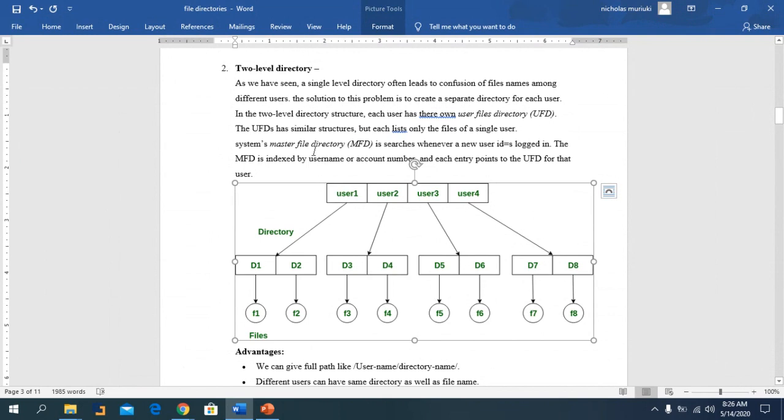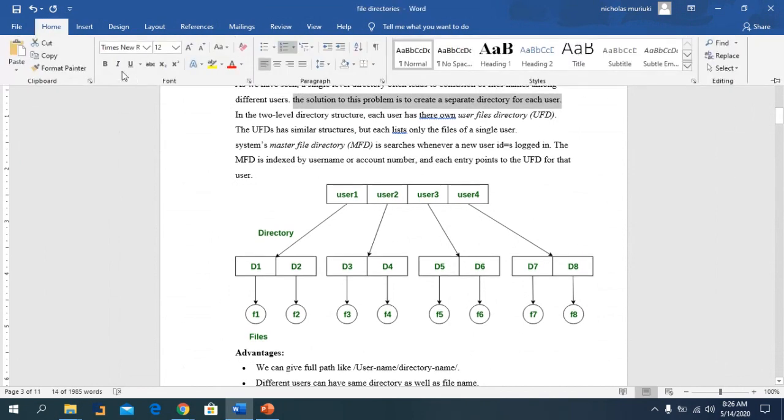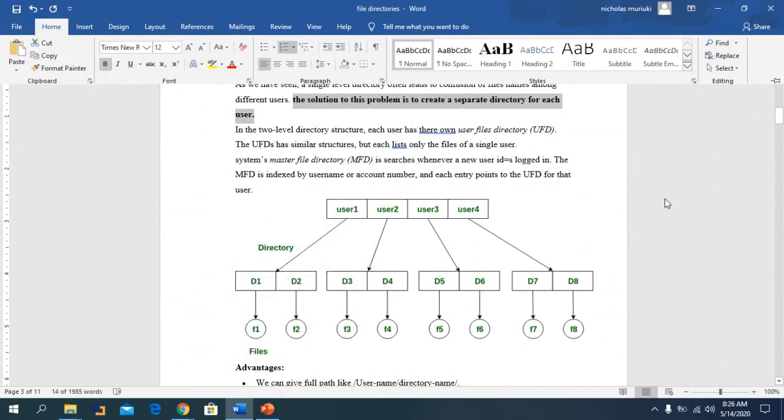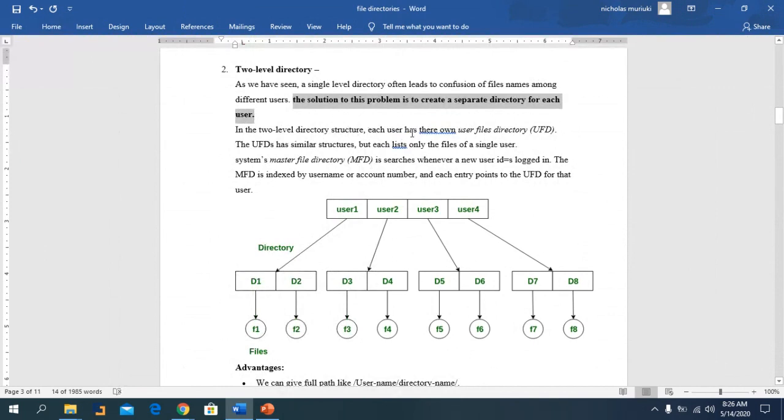That's why we are saying the solution to this problem is to create a separate directory for each user, which we have already created. In the two-level directory structure, each user has their own user file directory. So we are not interfering.